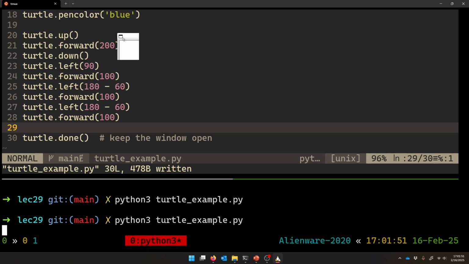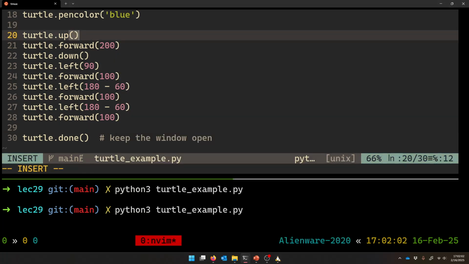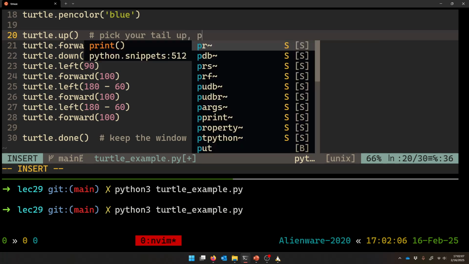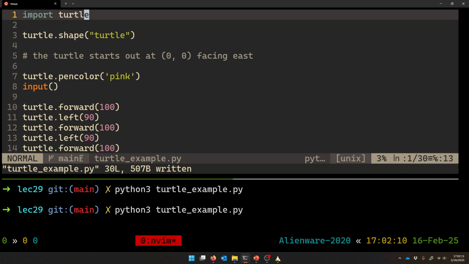All right, one last time. Fiddle with the window. Cool. Look at him go. And there's my triangle. Awesome. So yeah, that's that. And so this dot up, just tell the turtle ever so nicely, hey, pick your tail up. Pick your tail up, please. And I think that's pretty much the example.